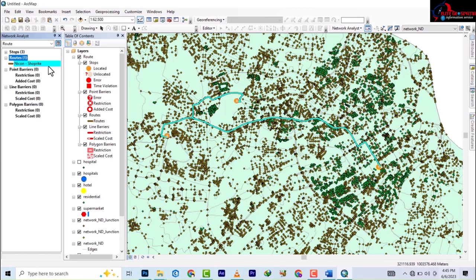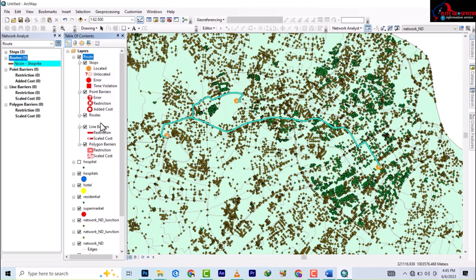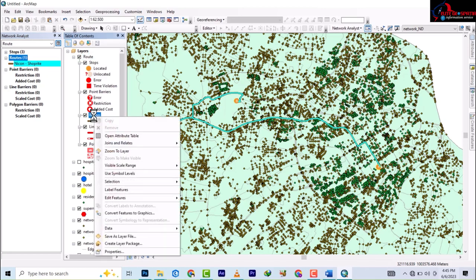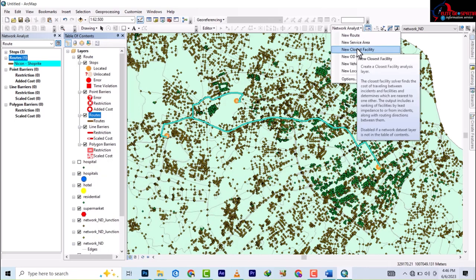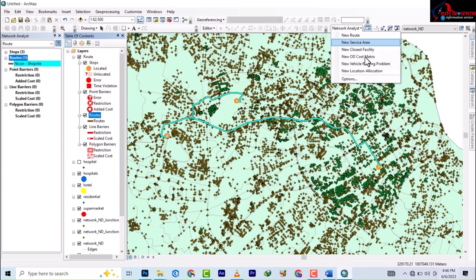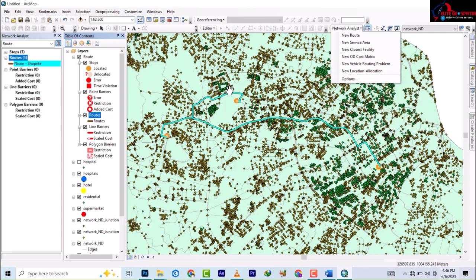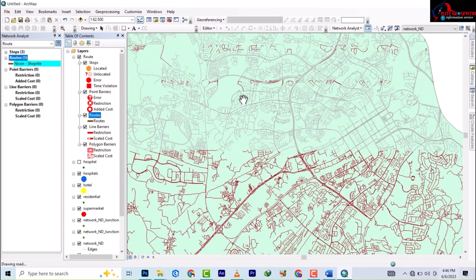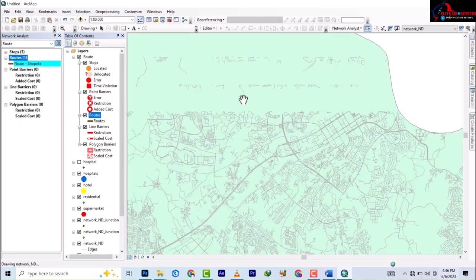Then you can also save it by right-clicking on the route and exporting it as usual. You could go on to the other analysis, the new service area, closest facility, by using the other ones. Every other thing remains the same. So I think we have brought the issue of network analysis to an end.